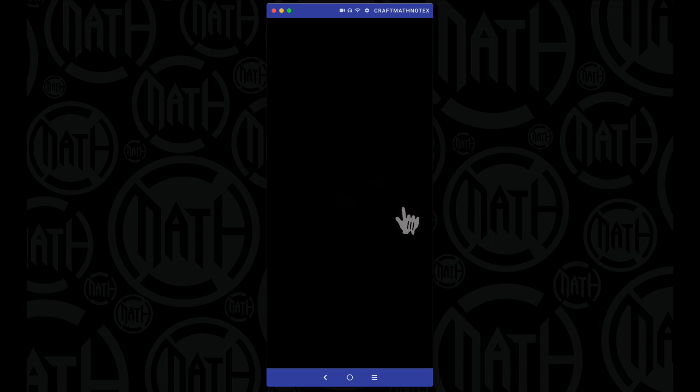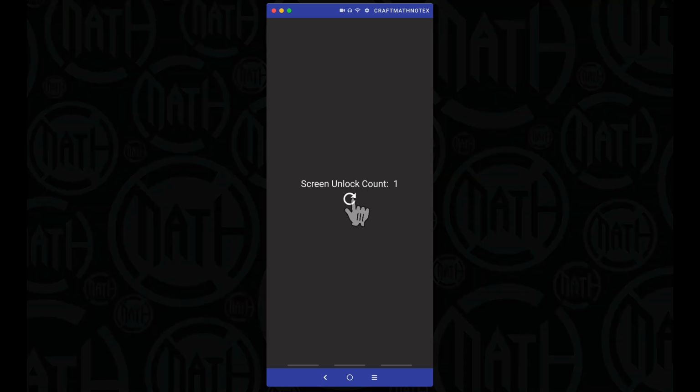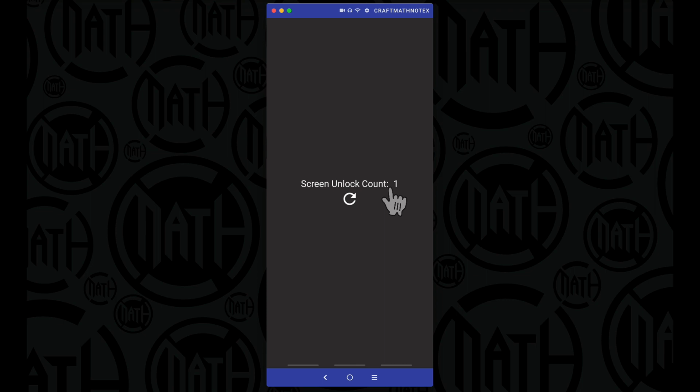Powering off my device, or locking my device, rather. Unlocking it. Now we're up to one. And you can sit here and play with this all day long if you want to. But yeah, there you have it, a screen unlock count using Tasker and then just using Custom to show that information, as well as creating a button that we can trigger another task to reset that screen unlock count.